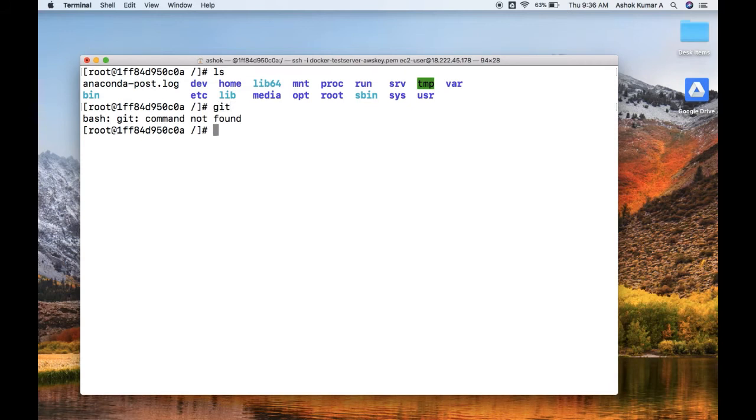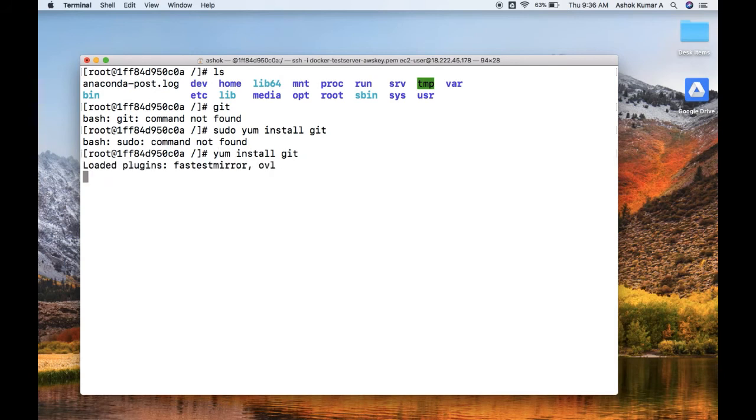Let's see if Git is installed. No, Git is not installed. All right, let's go ahead and install Git in this container and see how it works. This container is CentOS, so I can use yum install git. I'm already root, so I don't need sudo.